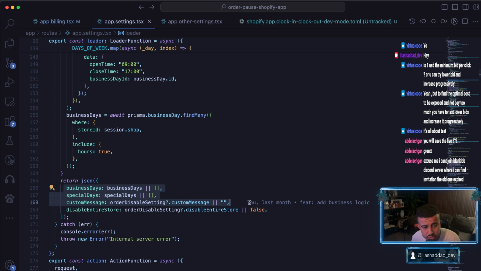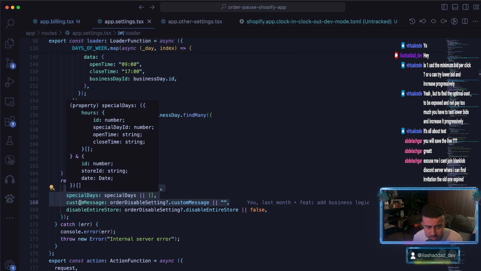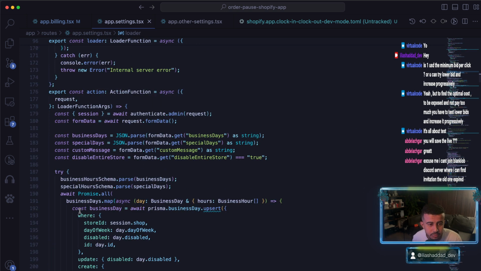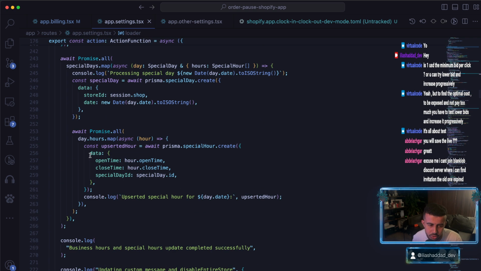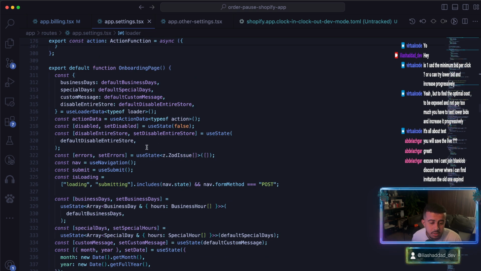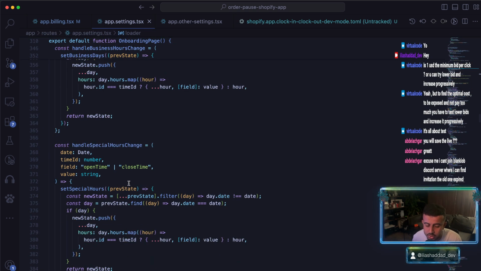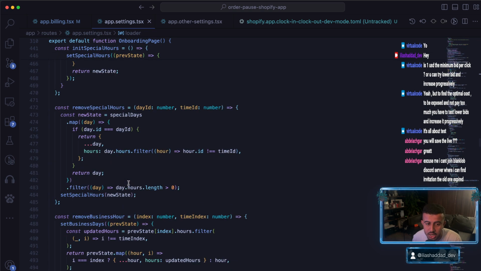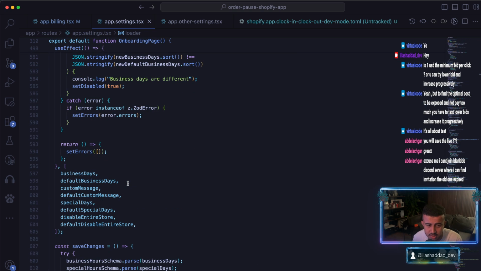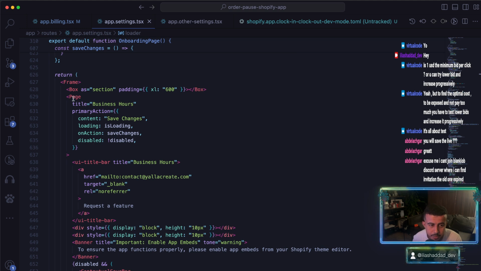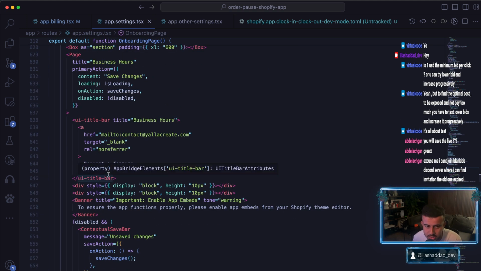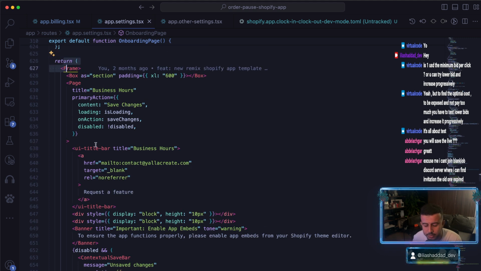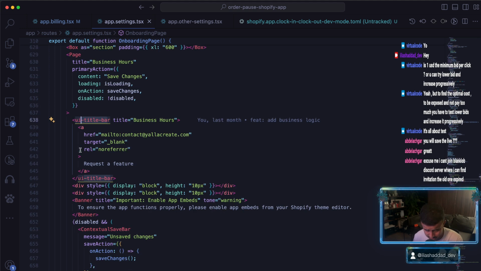And we are returning JSON data. We have this business day, special day, custom message, and the boolean for disabling the entire store. Let's go to the UI before going to the action. So here we are showing the UI for that part, and we are utilizing mostly Shopify Polaris. There's a lot of things here, but we are utilizing Shopify Polaris to get a lot of this stuff. We are using the Shopify App Bridge for this title bar that you can see here.